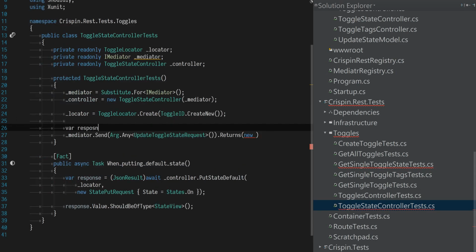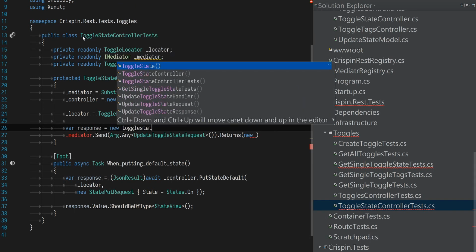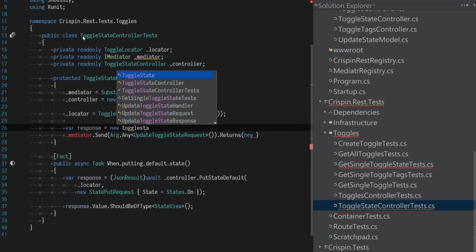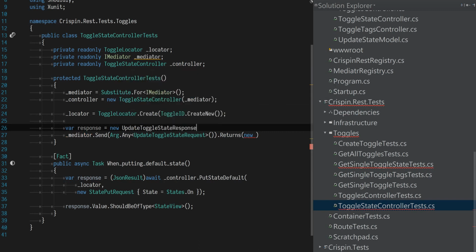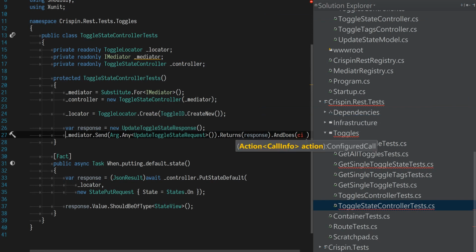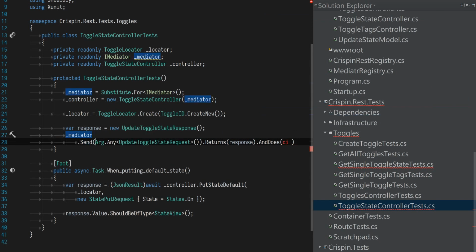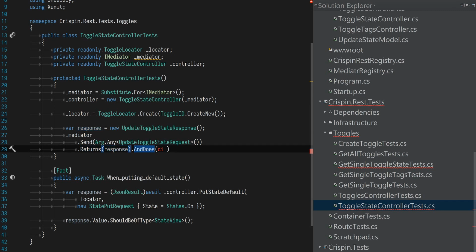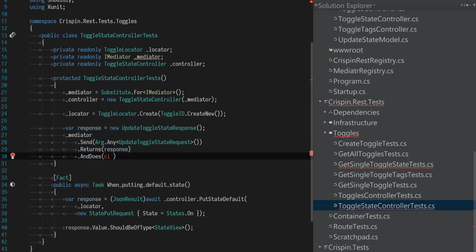Save our response, new toggle update toggle state response. And we'll fill in what that contains in a minute. But we can also then say and does, and now we have a callback. So what I want to do in every one of the tests that I implement is check that the request that was sent has the right properties set on it.